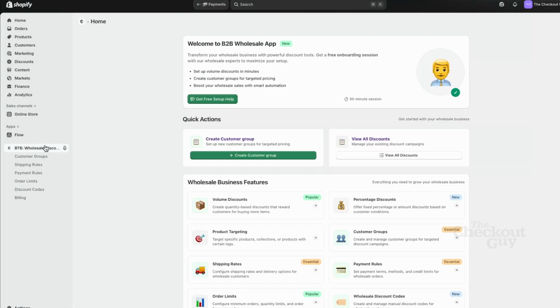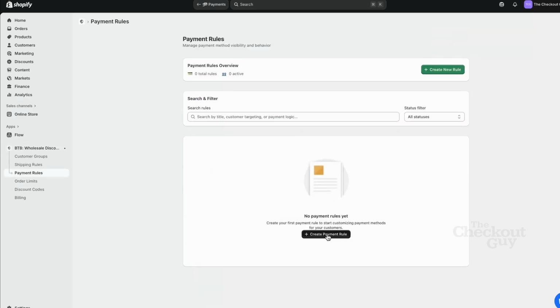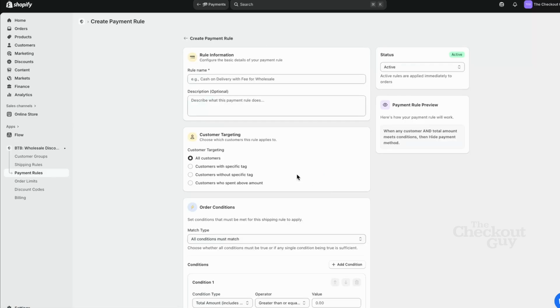So then we're using an app called BTB Wholesale Discount from Shopify App Store. You can also install this from Shopify App Store by searching BTB. Otherwise, I also attach the app link in the description and the first comment of this video. So after installing the app, you can see an option, payment roles. So you can create a new payment role.